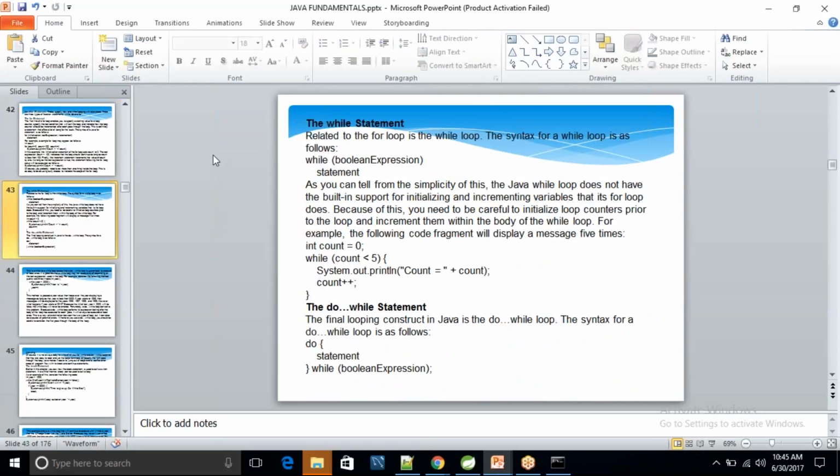Similar to that is the while: while the condition is true, then the statement will be executed. If not, then the statement will not be executed. Another one we have is the do while. First it executes.